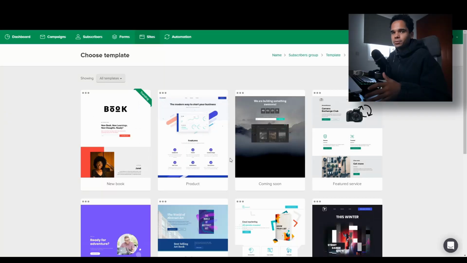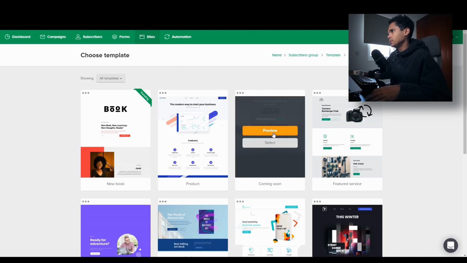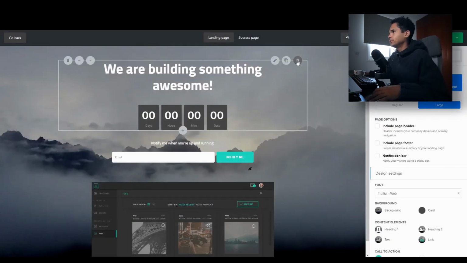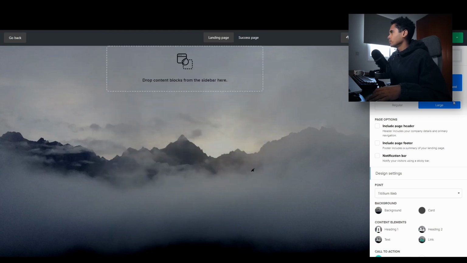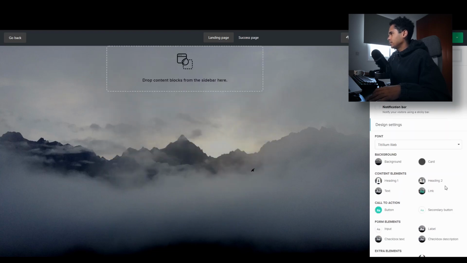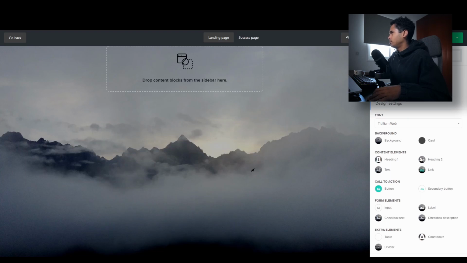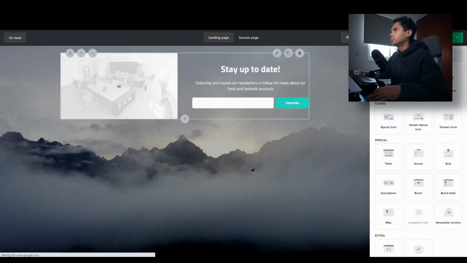Once you've got that, then you want to select a template. Just select a template that fits within your kind of style. You know, I like to use this one. So here it is. I'm going to take everything out. I'm going to delete that. I'm going to delete that. And I'm going to delete that. And what I'm going to first add in is a sign-up form. I'm going to add a sign-up form.